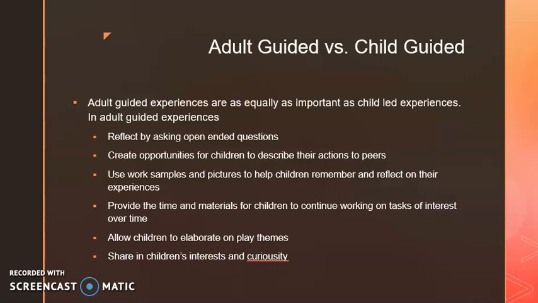And allow children to elaborate on play themes. So if you notice that the children are engaging in the same type of play every day on the playground, as long as it's safe, as long as they are having a good time, allow them. If they are wanting to extend that play theme from the playground into the classroom and it's safe and you can make opportunities for that, let them. When children are staying engaged in that way, they are really working through their ideas, and you're acknowledging their interests.